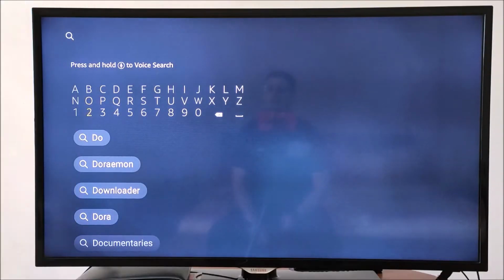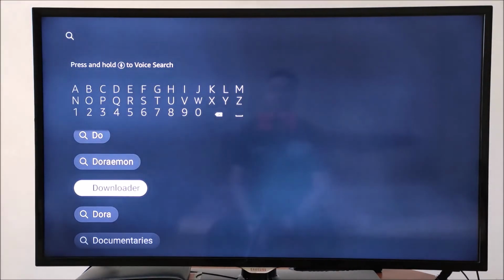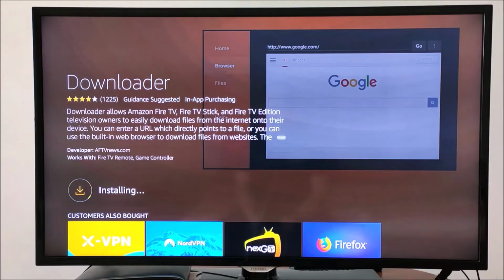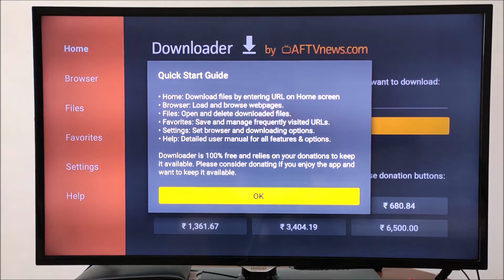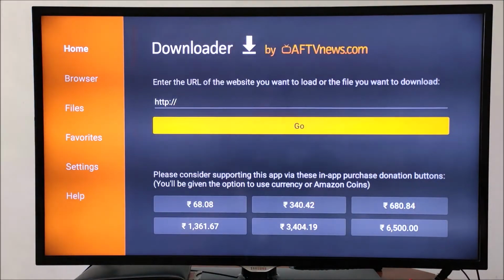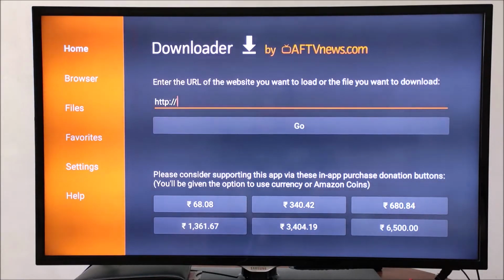We need to first install the downloader app from Amazon App Store. Search for the downloader app and install it. Once the installation finishes, open the downloader app. Scroll to the browser option.